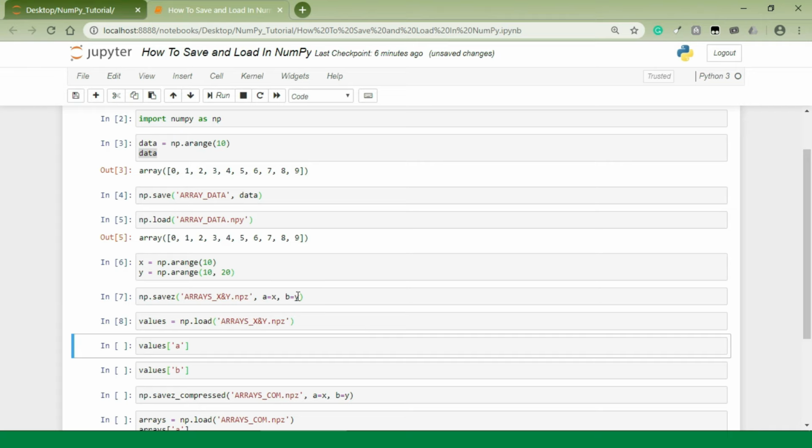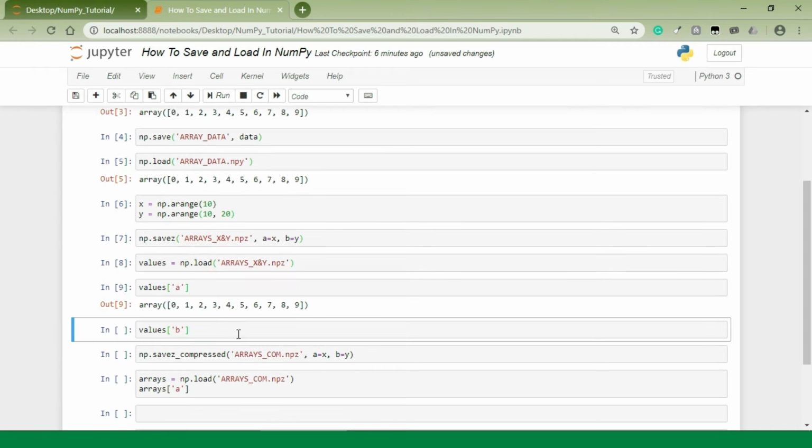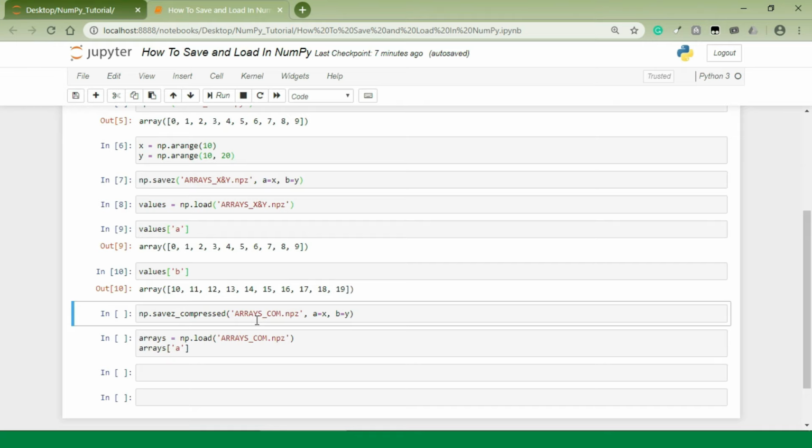So let us open the array x with the dictionary key a, and similarly the array y with the name b. To compress the data well and reduce the size of the saved file, we can use the np.savez_compressed method instead of just savez. So let us compress the arrays x and y using np.savez_compressed, similar to savez, and then load the individual arrays in the same way as we did for savez.